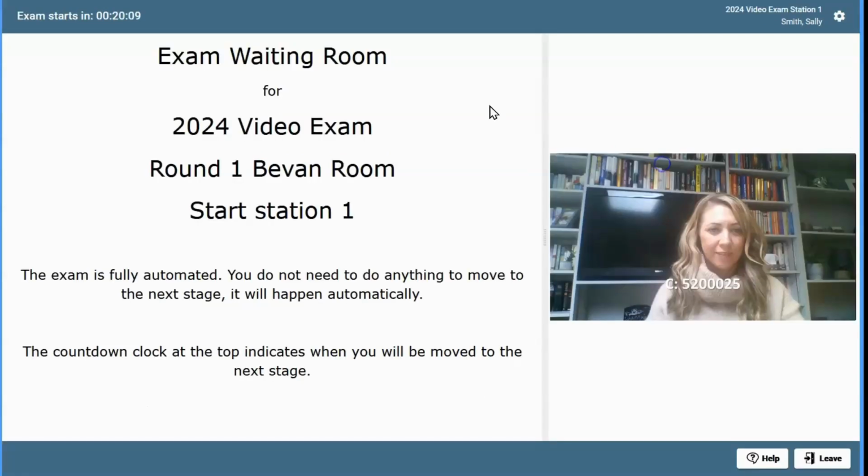The timer in the top left counts down to the start of the exam. This timer is visible at each stage of the exam, showing the remaining time for that stage. Your instructions for this station show here. There's a resizing option between the instructions and the webcam panel, and your webcam shows on the right.